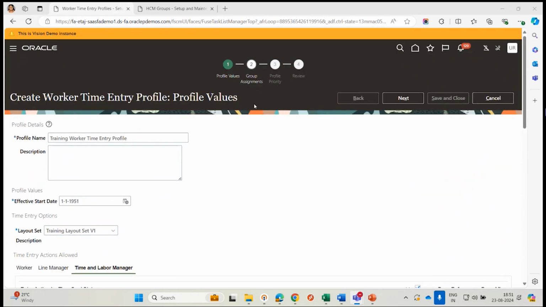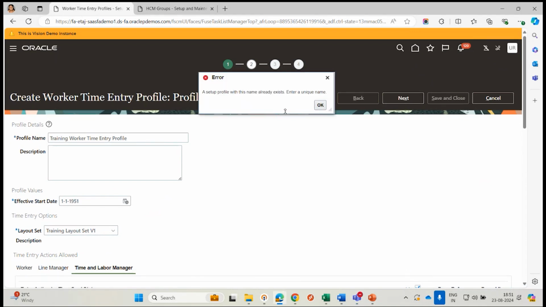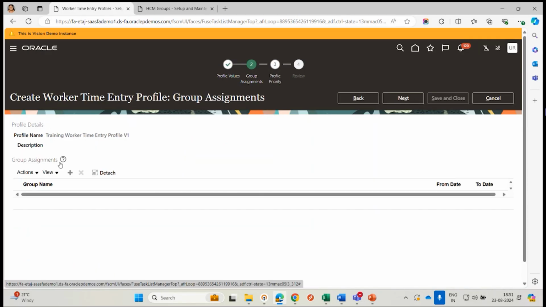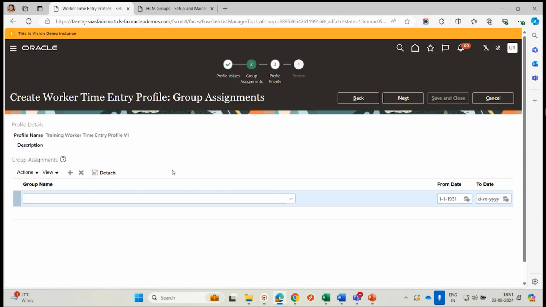So this is the first page. Then we go to next. Now here we have group assignments. Here we'll be attaching our HCM group. After attaching the HCM group, every employee who is under that group will be eligible to raise the time card according to the layout we have configured.